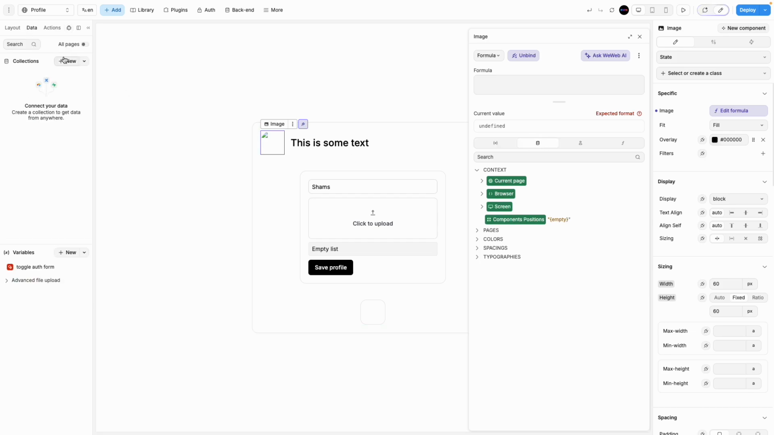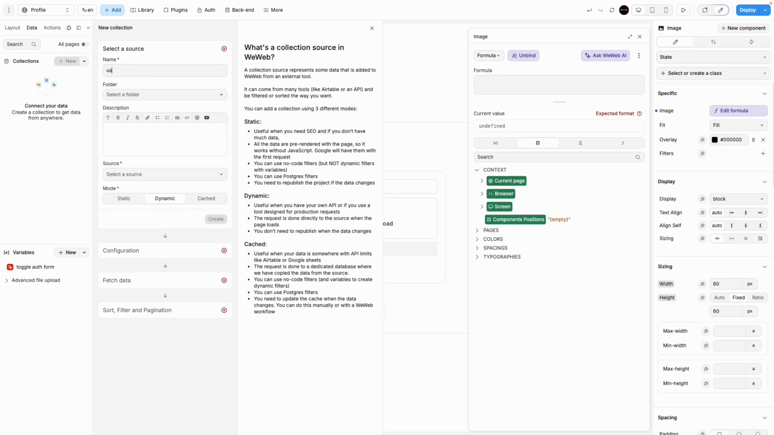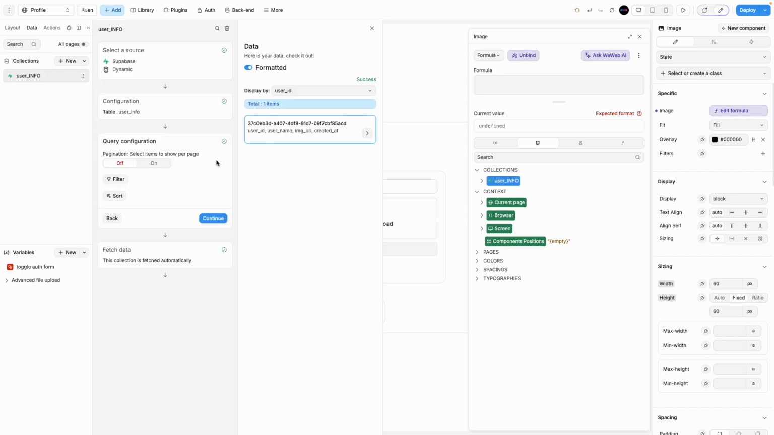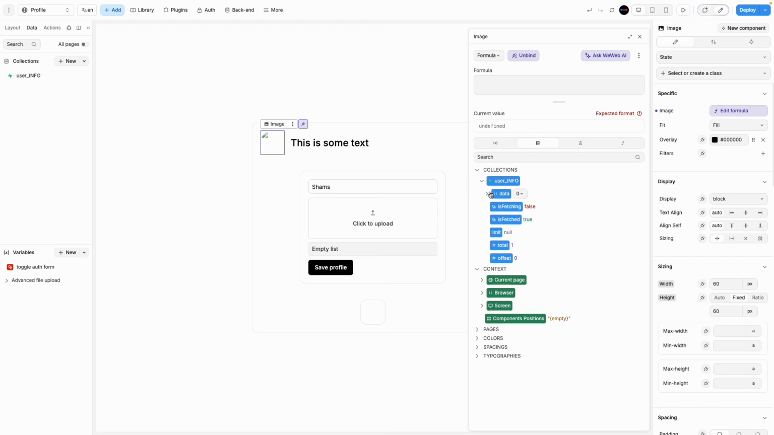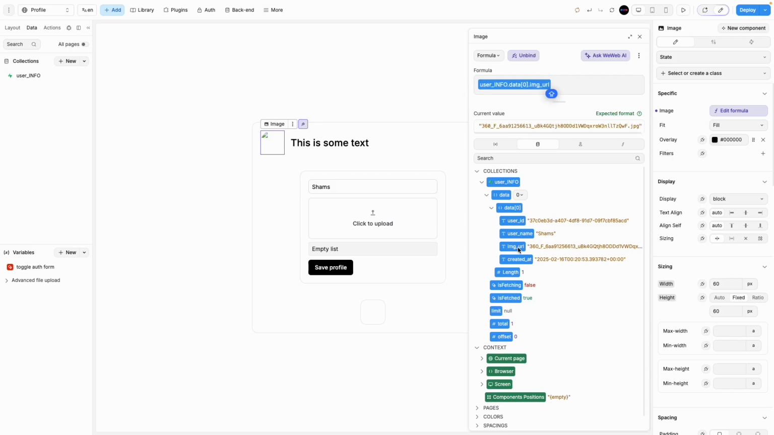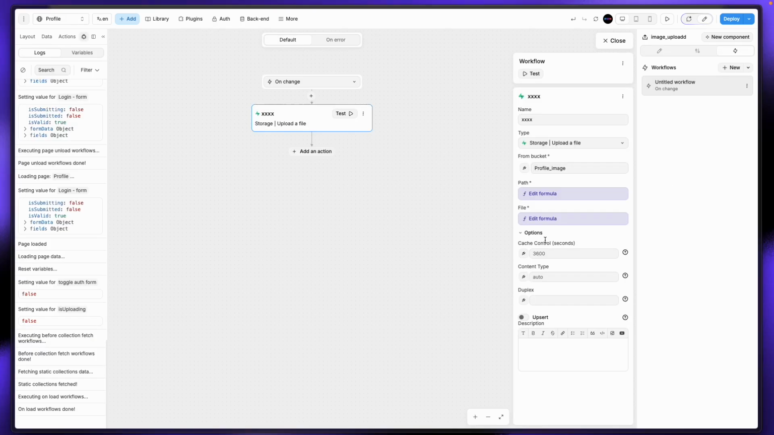I need to add our data here. Name, user info, so I can call that. Folder, no folder name, Supabase, create, table should be user. That's it, already coming, right? So now you'll see the user info coming here. So I just need to data, user ID, no, username, sorry, not username. This should be image URL. Yes, and this should be username.